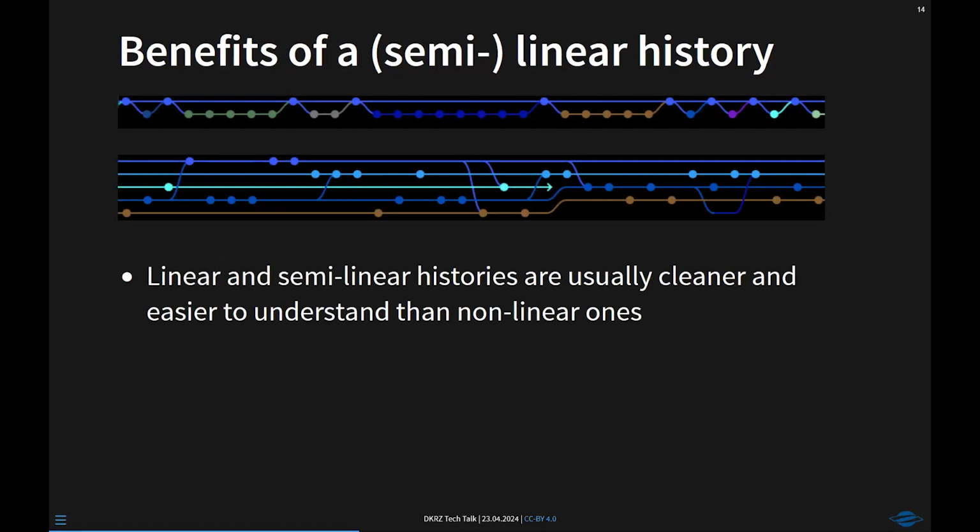It's much easier to understand which features are coming in, when they're coming in, and the parts that they are entering. It is much easier to go through this history and understand what's actually happening.